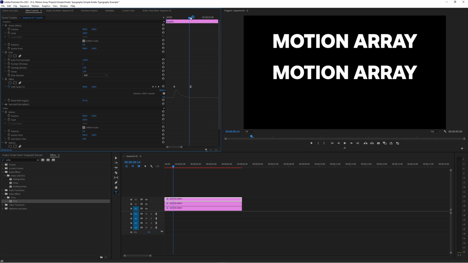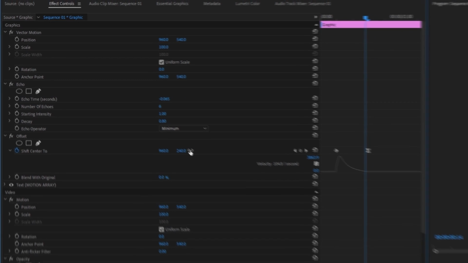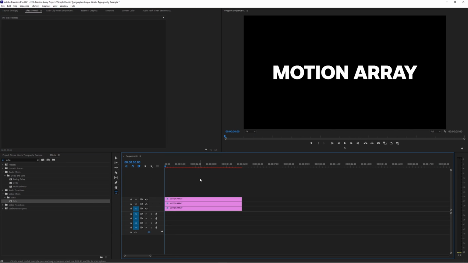So let's go here to Effect Controls and adjust the look. You can play around to see what you like best, but if you want to just copy me, you can key in the following. Echo time, -0.065. Number of echoes, 6. Starting intensity, leave it at 1. And decay, 0.8. Then set the echo operator to minimum. And there you go, you've got half of the effect.